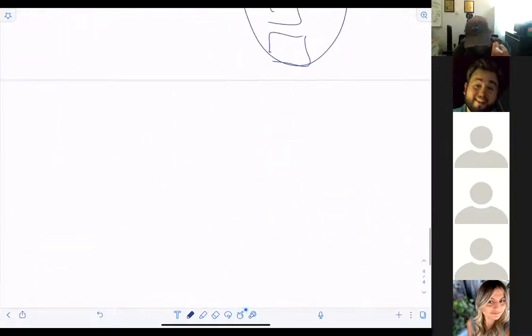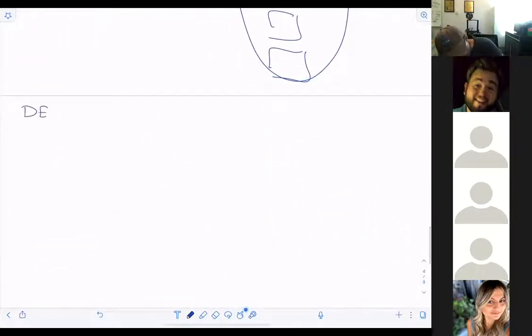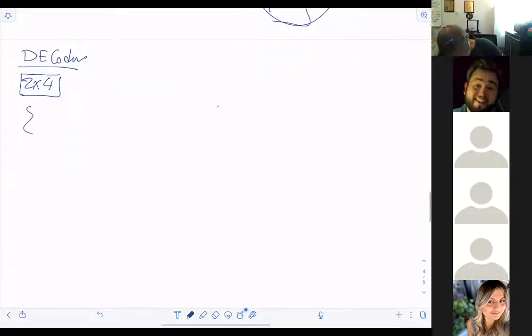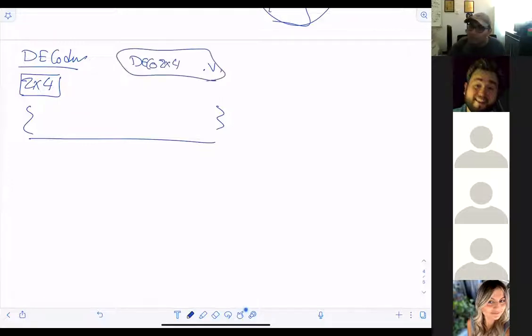So basically, the decoder, right? Decoder 2x4, right? So we already made it as a gate. Do you want me to do this again? No, I can do that. Okay, so you already have the .v of the decode 2x4, right? We have it here, right? So let's imagine that this decode 2x4.v has input and output ports, right?